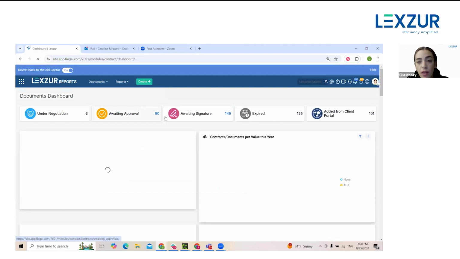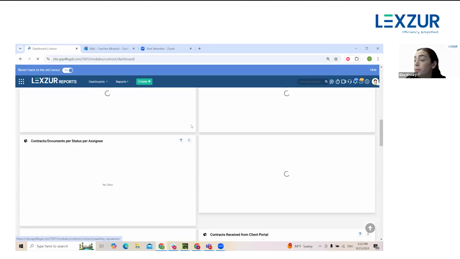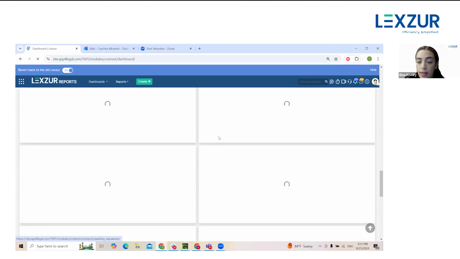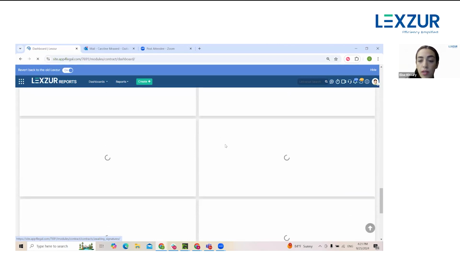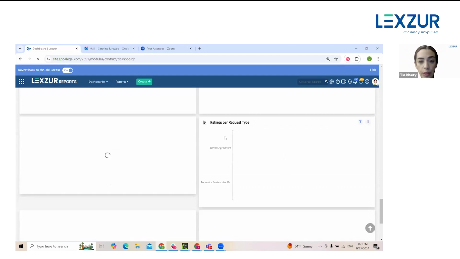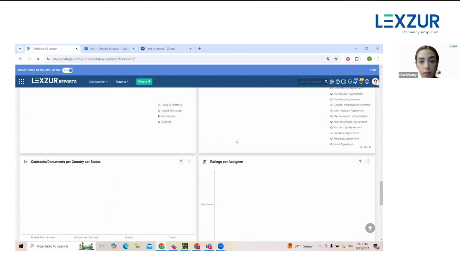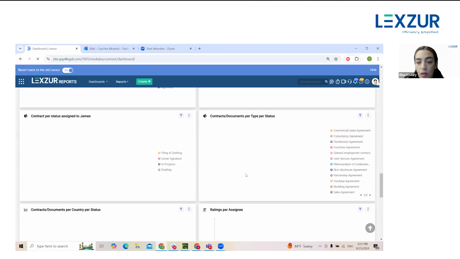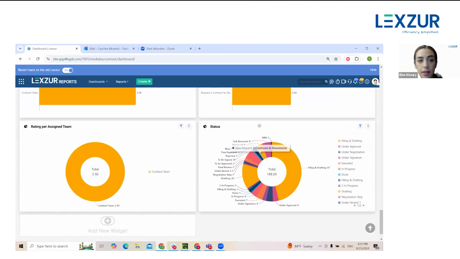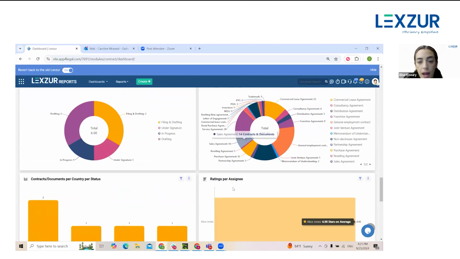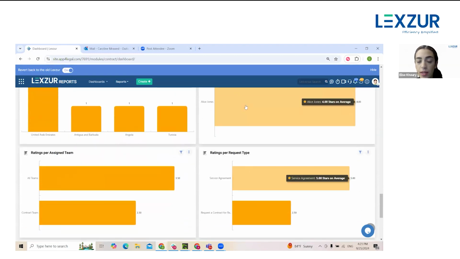Under the document dashboard now, if I scroll down, of course, I can access the list of widgets that are available under the document dashboard, and I have specific widgets related to the rating, as you can see. So I have, first of all, the rating per assignee, where I can access the rating per assignee from there. So as you can see here, I have one rating which is assigned to Alice.